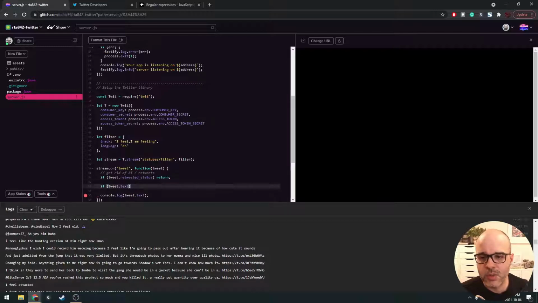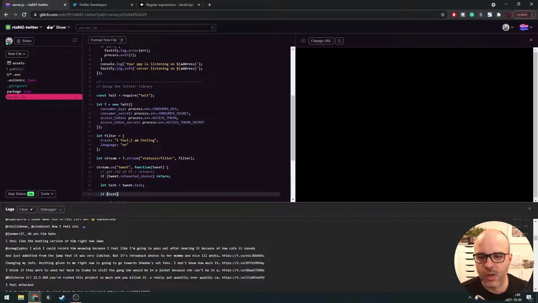Now, actually, we're going to be using tweet.text quite a bit, and we're going to be manipulating it, removing things from it. So just to make this a little shorter, let's make a dedicated variable that's going to contain the tweet.text, just so it's a little bit shorter. Okay. So we're going to call it text.